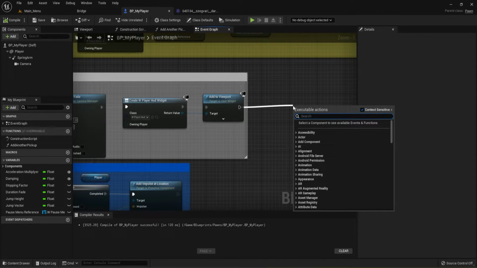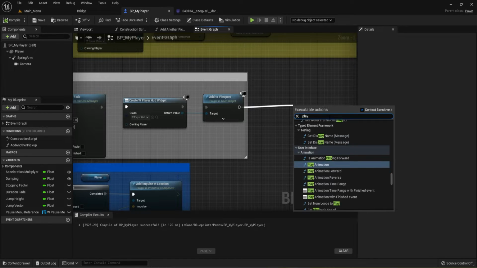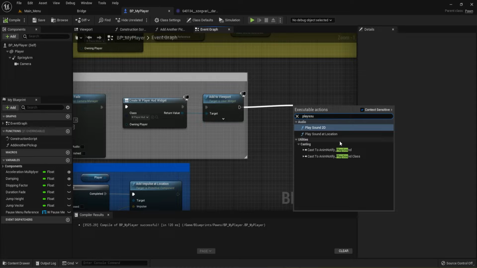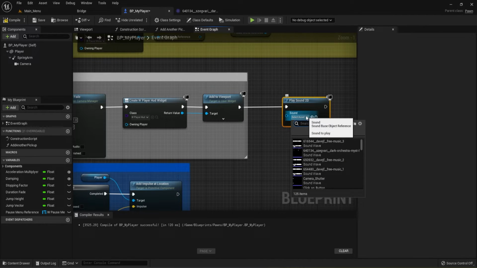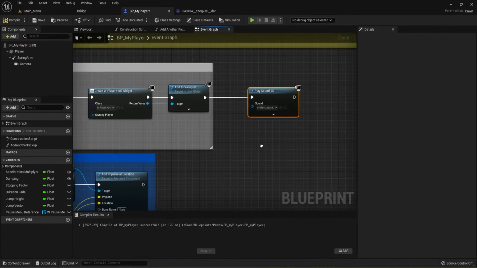So just pull off of here. We're going to type in, and yeah, I want context sensitive. So I'm going to go ahead and type in play sound. Okay. And we want the play sound 2D. And I'm going to pick the free music one that I downloaded from Dave. Okay, and that's it. I'm going to go ahead and compile and save it.